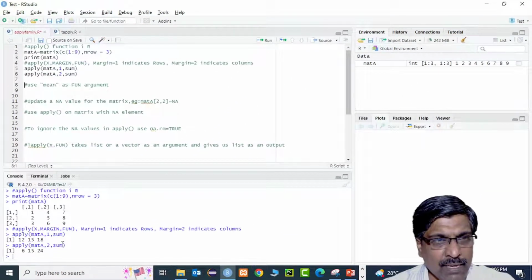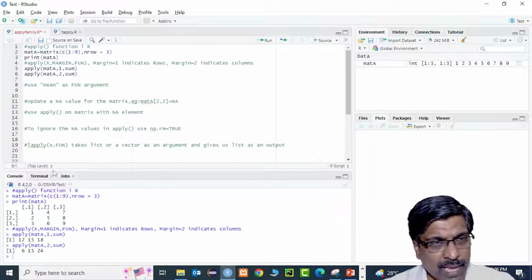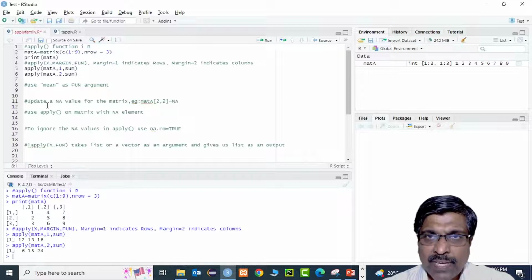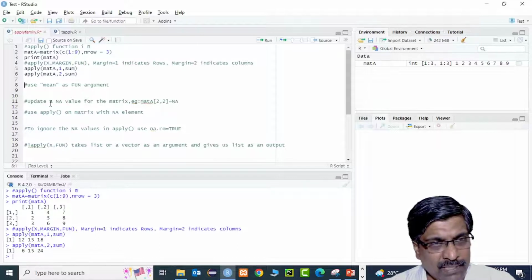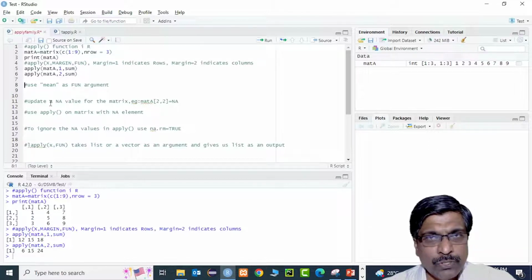So this is the basic idea of using an apply function. The apply function will help you to manipulate the matrix object. Okay, now what are the other functions we can use in combination with apply? One is we can make use of the sum function. You can also make use of a function called mean. You all know what a mean is. Mean is nothing but an average.